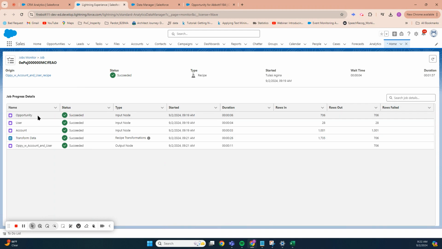And there are three input nodes as we added in the recipe. Opportunity brought in 706 rows, user 28 rows, but these were appended to the opportunity, and account had 1001 rows, which again got augmented to the opportunity. So the net result is you have 706 rows of opportunities augmented with user and account data.